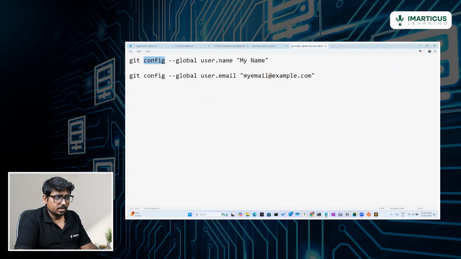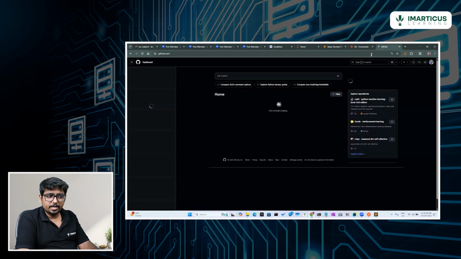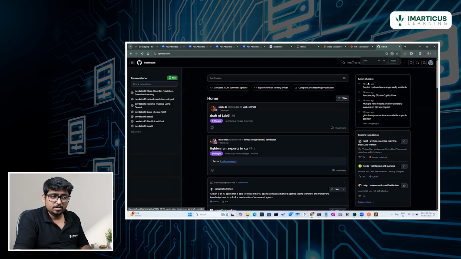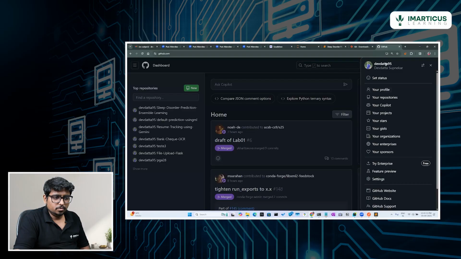So with the global config keyword, we will use user.name, and inside this you need to write your name. But this name should be your GitHub username, not a random name. And then git config global user.email and then your email ID. So let me open my GitHub first. You can directly go to github.com. If you haven't created a GitHub account, you can create a new fresh GitHub account and create a proper profile. So let me go to my profile first.